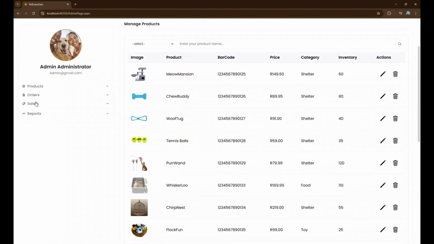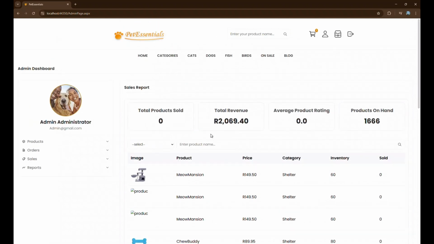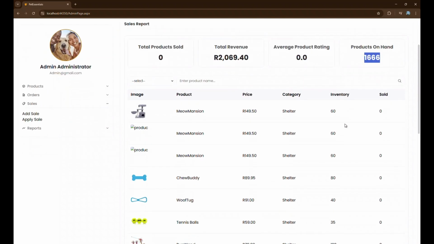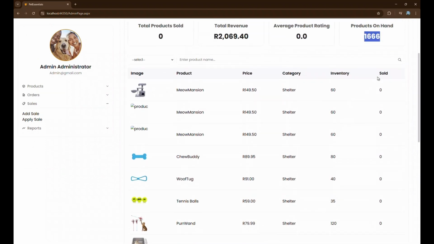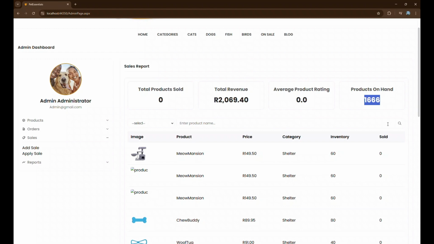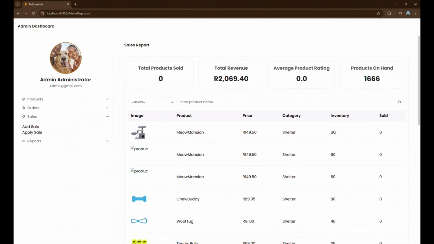Now in the admin dashboard, we also have analytic reports. You can check how sales are going. Currently, we have 0 products sold, with products on hand and the total products in the database. So there's none sold. You can also see how many items for each product are in the store.